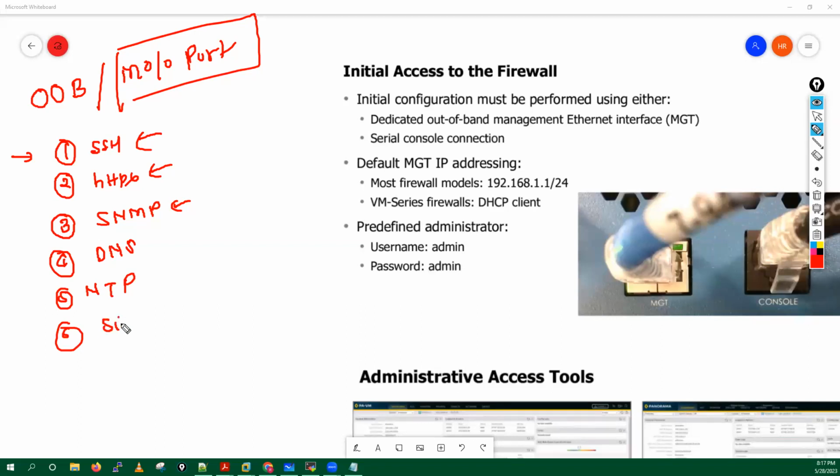All types of signature updates for your applications, your antivirus signatures, your anti-spyware signatures, your vulnerability signatures, all these signatures my firewall will download from updates.paloaltonetworks.com through the management port only. If you are managing the firewall with Panorama, then whatever communication is happening between the firewall and Panorama will use the management port.